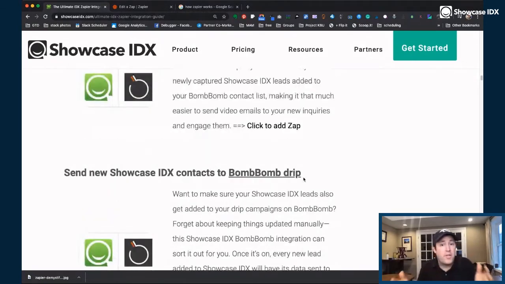Pretty much, if there's another application or tool that you're using, I've set it up in here with a template to help you work, such as BombBomb. A lot of people I know use BombBomb for videos. They'll set up drip sequences.